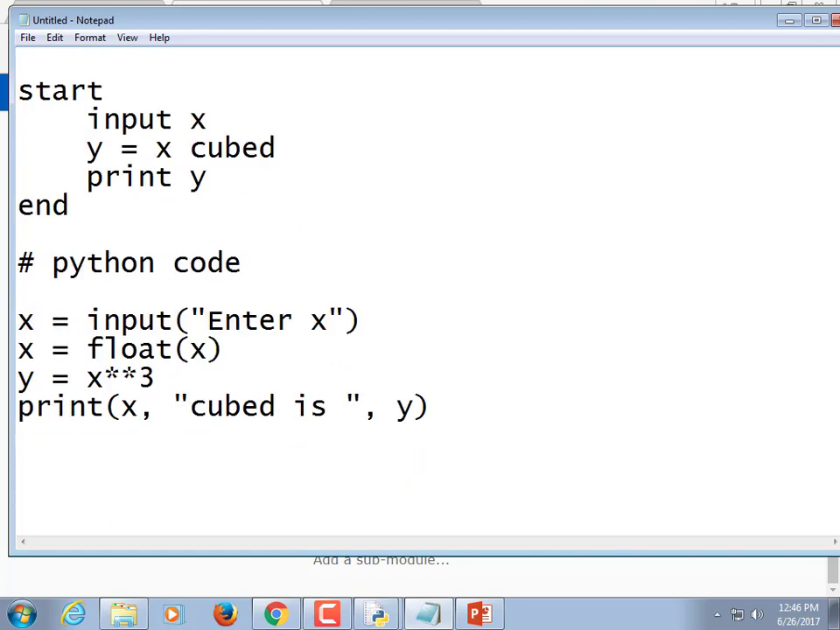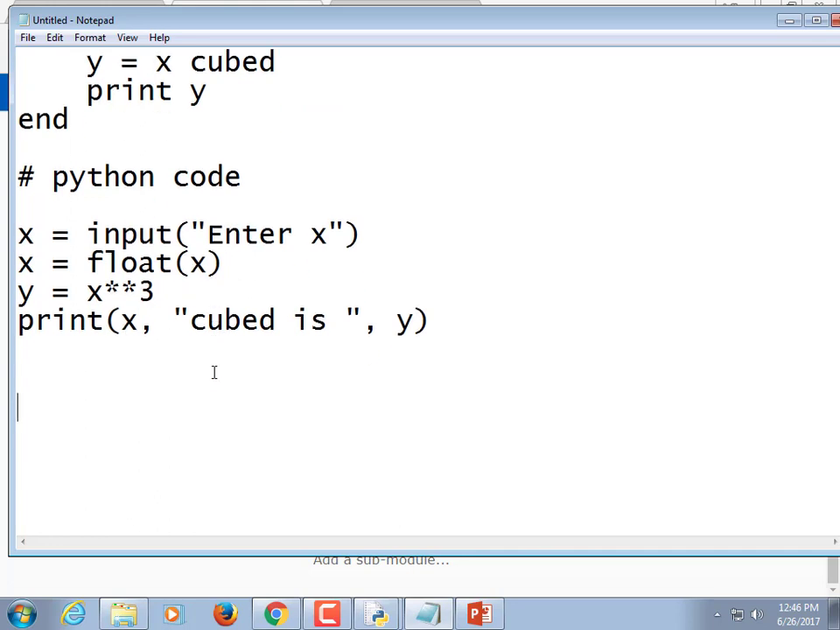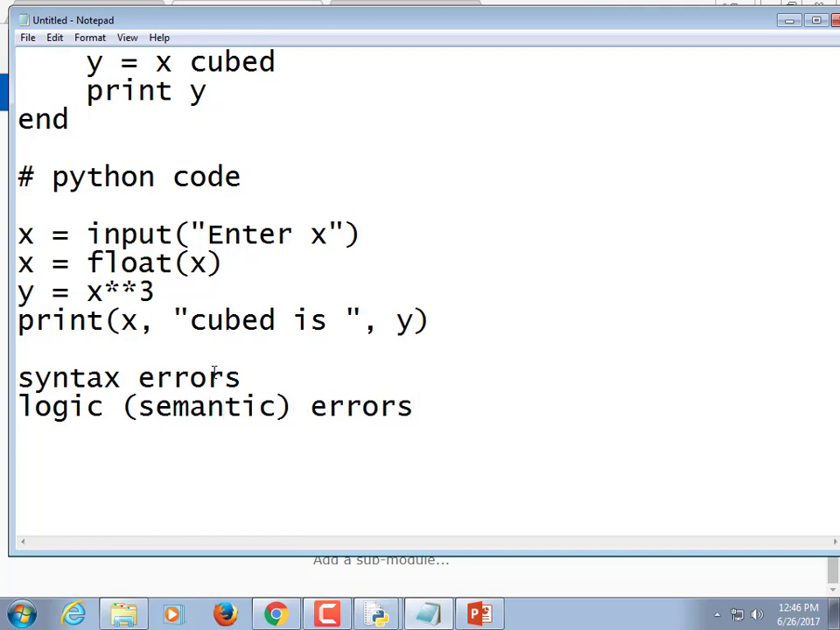If they type in 0.3 and you try to convert it to an int, your program will stop running. Speaking of which, that's one of the 3 types of errors. We have syntax errors. We have logic, also known as semantic errors. And then we have runtime errors.